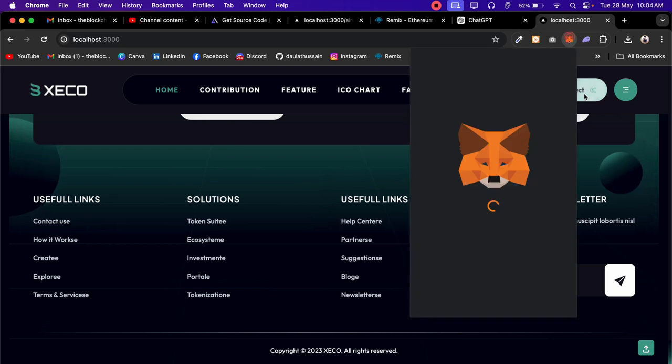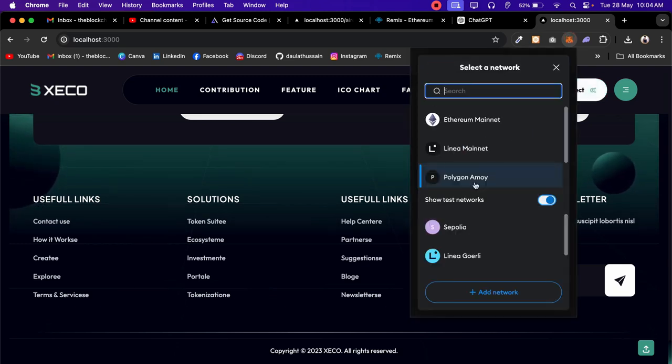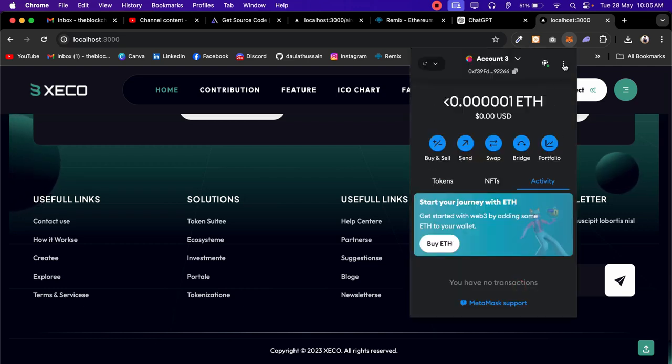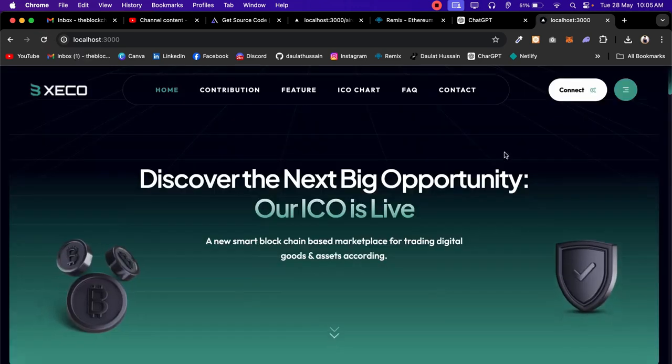Right now, if I show you, I'm connected with this particular network. If I open this one, it's connected with Polygon Amoy, but I'm going to switch to a different network, and I'm going to simply log out to show you that everything is working fine. The network configuration we have done is also working fine. So simply click on this connect.